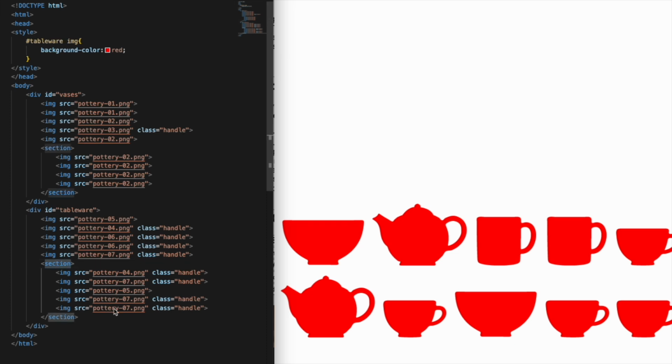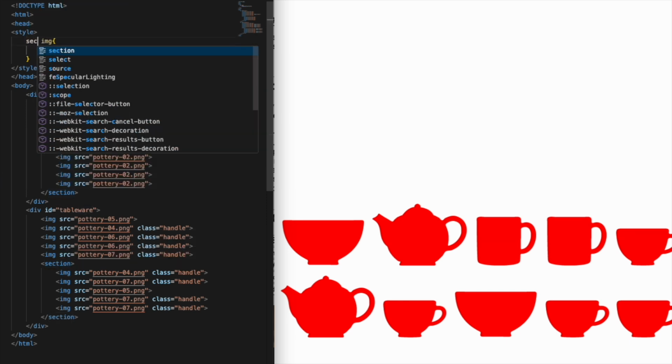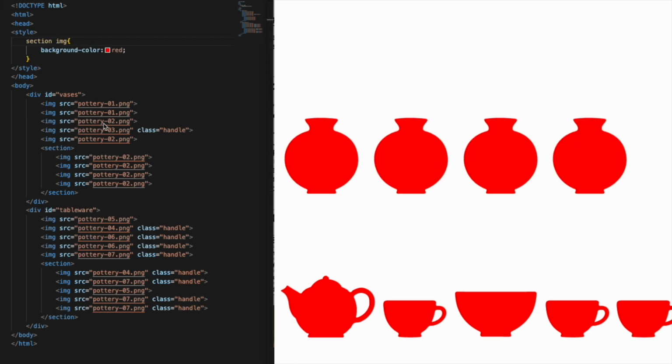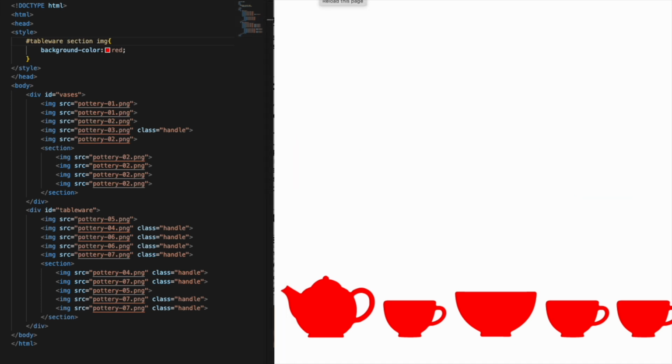Let's say we just want to do this bottom row. So it's inside of a section tag, this little T set. So if I were to select section space IMG, it would select the two sections I have here and down here. But if I just want to select the section that's inside of the tableware div, okay, we can use that space again. So we'll do # tableware, space section, space IMG. We have now selected the images inside of the section inside of the tableware div.